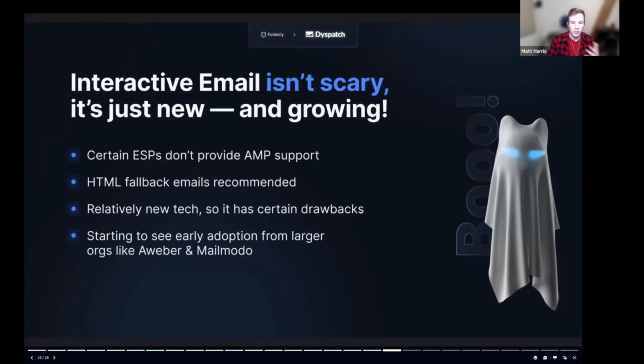Products like Dispatch, we help you build both at the same time, so we kind of solve that problem for you. But it's there, and it is a new tech, so there are some rough edges to figure out. Like, how do you do analytics on AMP? It's a whole new thing, and so you have to think about some of these new challenges. Let's go to the next slide and start jumping into some examples.